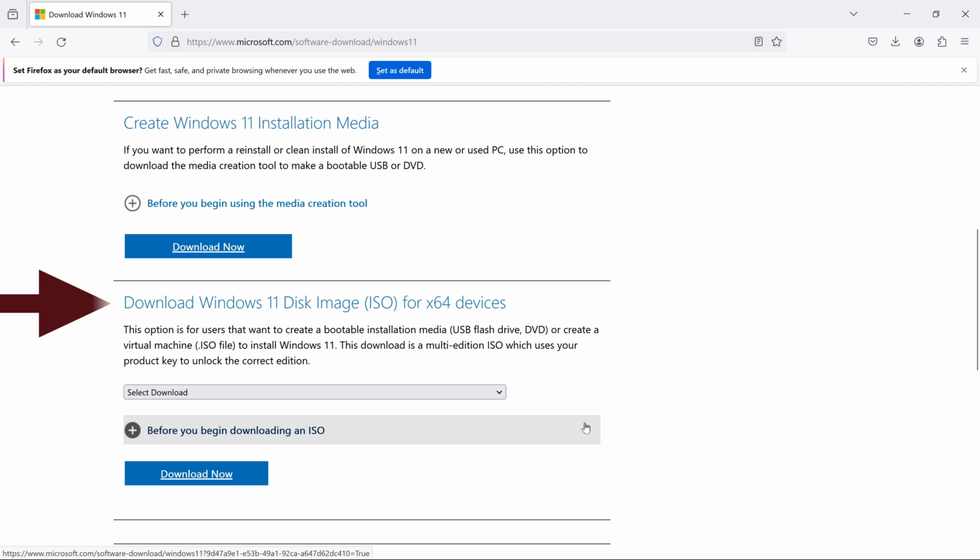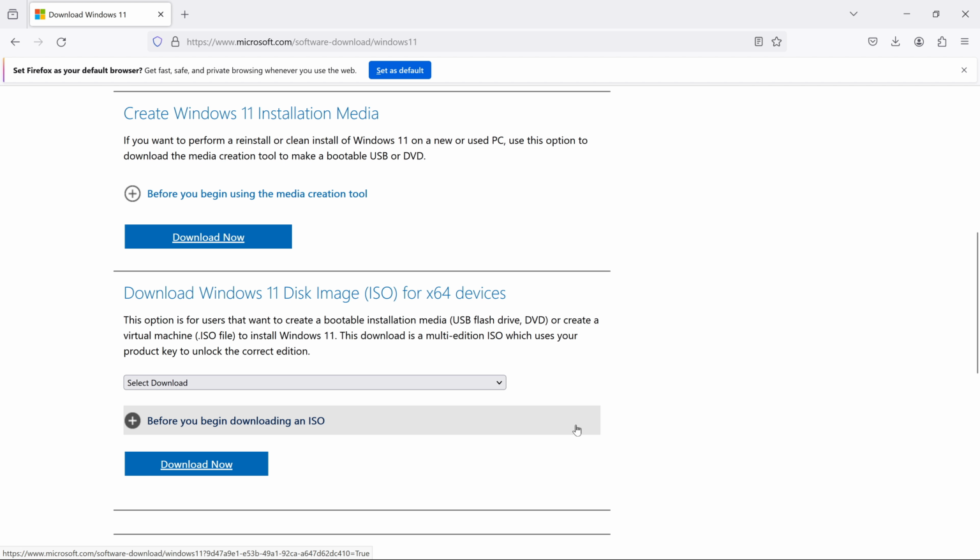Download Windows 11 Disk Image, ISO. This option is for those who want to create a DVD or bootable USB manually or need the ISO for another purpose, like installing Windows 11 in a virtual machine.